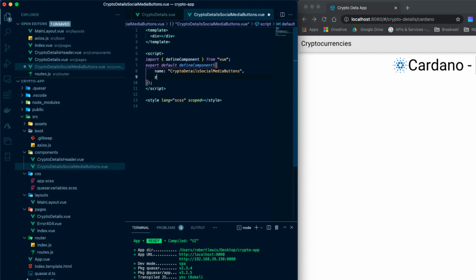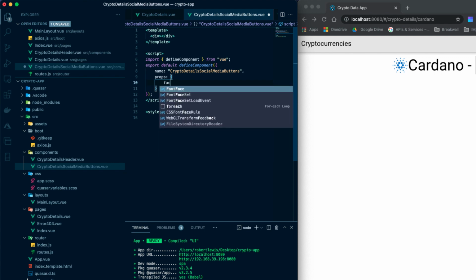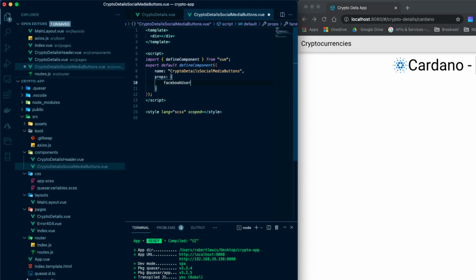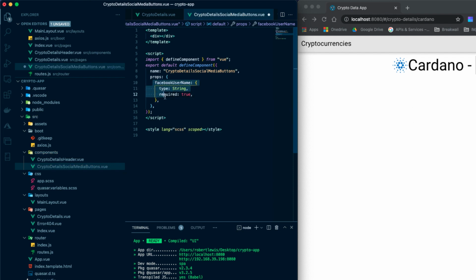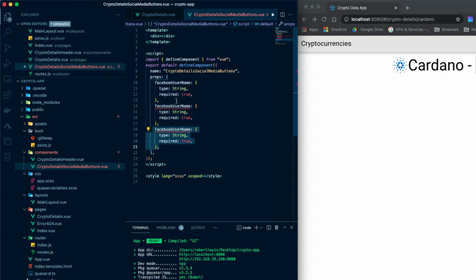And then we will give it some props. And what we're going to pass in here will be the Facebook username. That will be of type string, and it will be required. And what I'm going to do is just copy and paste this twice. And this one will be Twitter username. And then Reddit comes through as a link. So we're just going to say Reddit link.